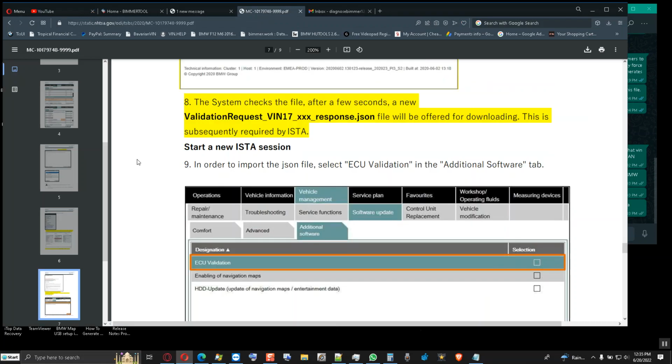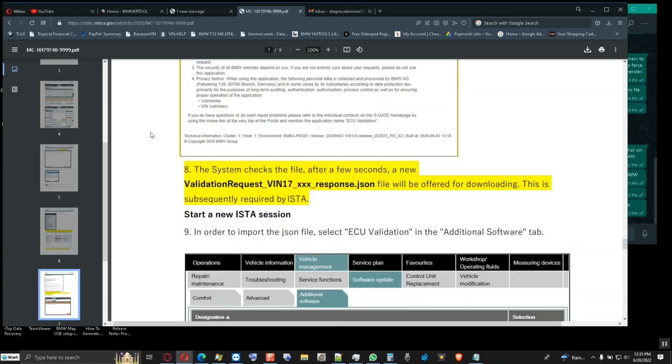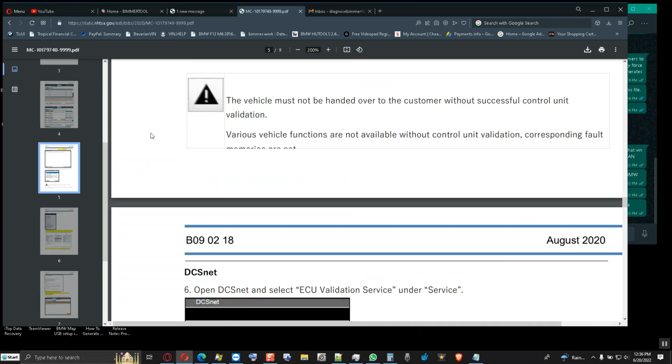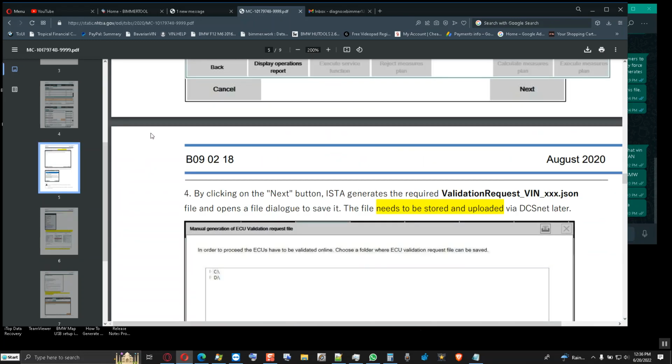Alright, this is it right here. The system checks the file after a few seconds. A new validation request for the VIN number file will be offered for download. This is a subsequent step required by ISTA. Alright, so.